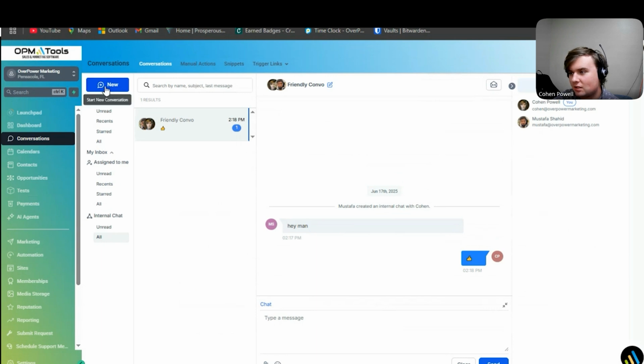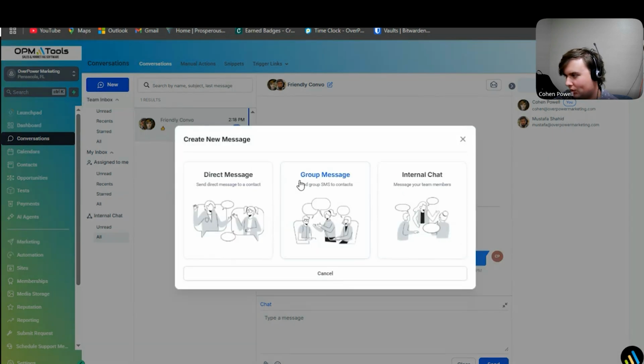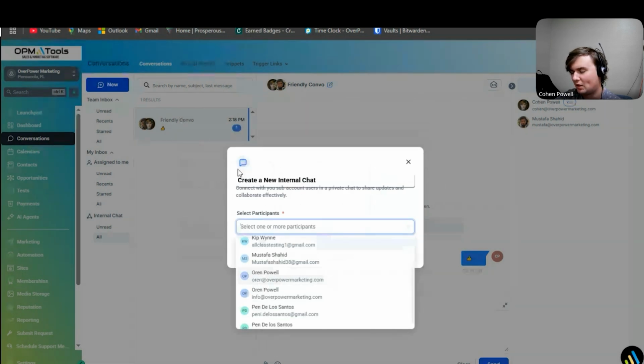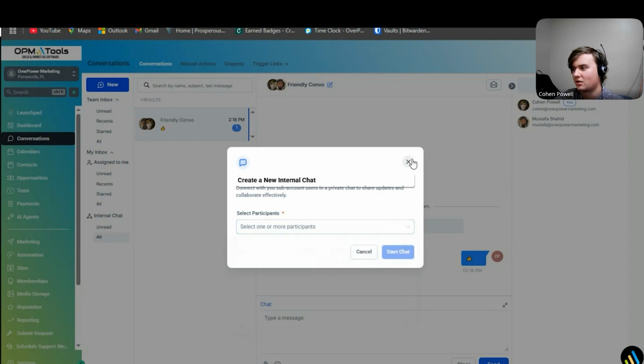Next, hit this blue button right here, labeled New. Here you have different prompts: direct message, where you can directly contact a client; group message, where you can choose multiple clients; or internal chat, which allows you to have conversations with one or more people within your sub account. So if you do that, you can choose from this list. I already have one open with me and Mustafa, so I'm going to leave this as is, but you can choose that. Once you're done, you can select Start Chat.